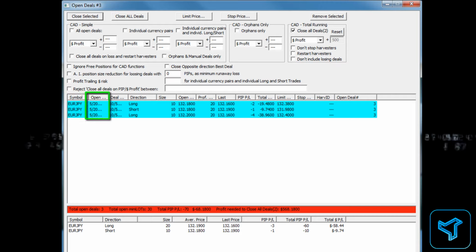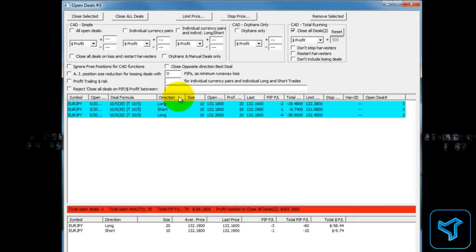We see the time we opened it. We see the deal formula reiterated in the shorthand. We see the direction of the trade, and so on. We can expand the columns as needed by simply dragging the column. If we've created our trade with the use of the harvester, which again we'll discuss in a later tutorial, we'll see the harvester ID number located here.